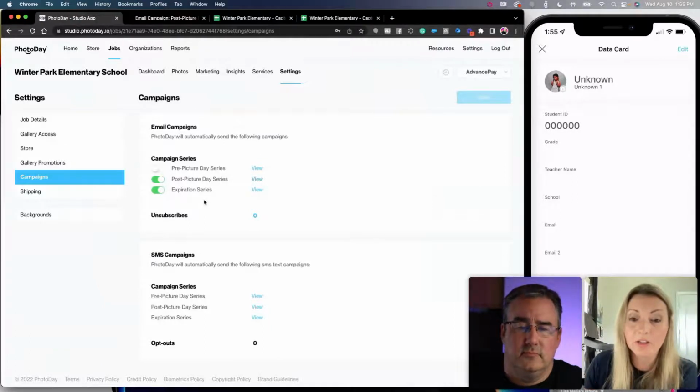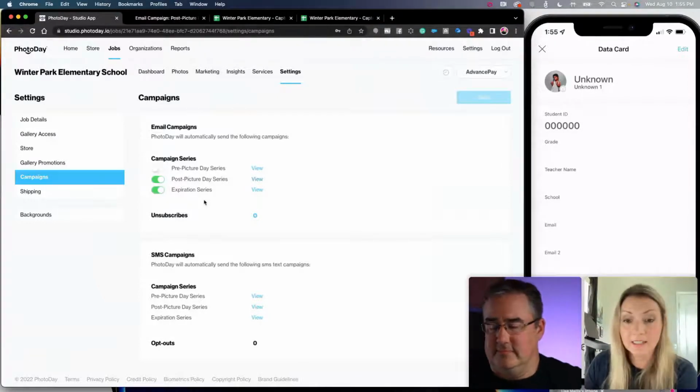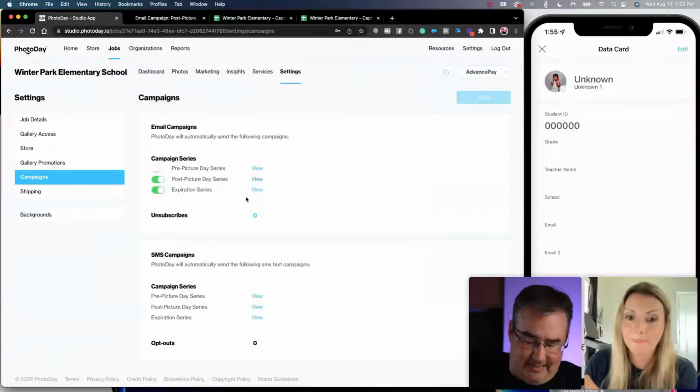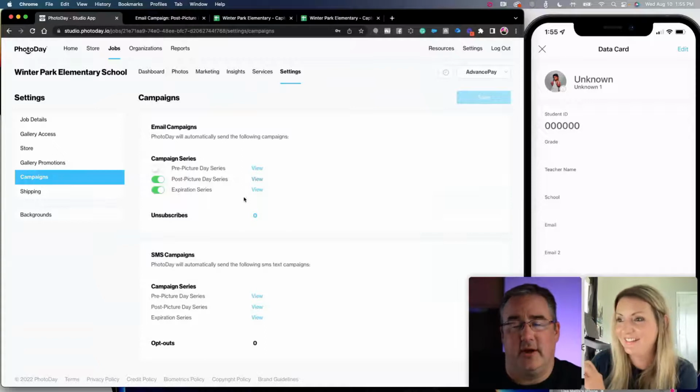Now, if they make a purchase, they don't get any more campaigns, right? So we know that that email address or that mobile number made a purchase, so we're not going to continue to tell them to go back and buy again. It's already set up for you to where it only goes to the people that have not bought yet. And that's both for your SMS text campaigns and for your email campaigns. And that's fantastic. You don't want to bug your customers that have already purchased.